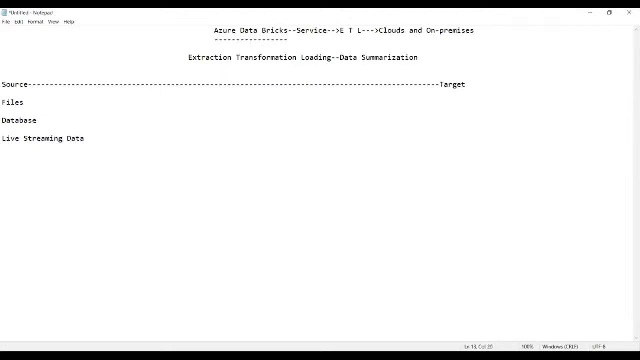We can get the data from live streaming data. We can get the data from files, from databases, or else from live streaming data. Anyways, guys, these files, can you see here, are of what?